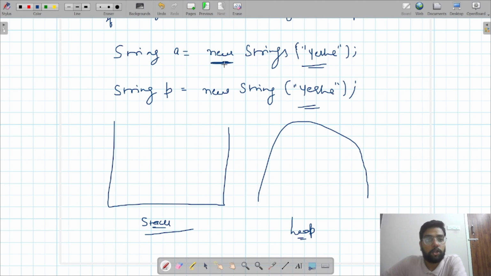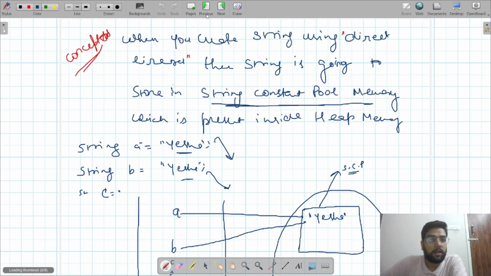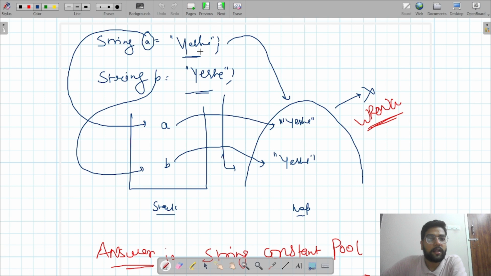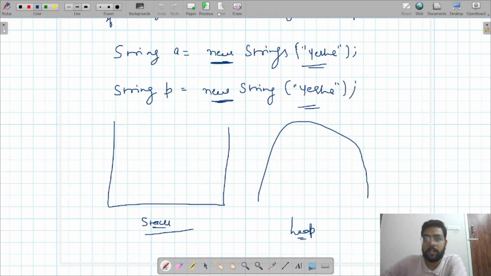Why? Because using the new operator, we are creating a new object. If you are creating the string using a direct literal, you are not creating a new object. It's a value. Yes, it is going to take place in some memory. But the new operator is going to create a new object on which you can call something else. Fine. So this is the stack.